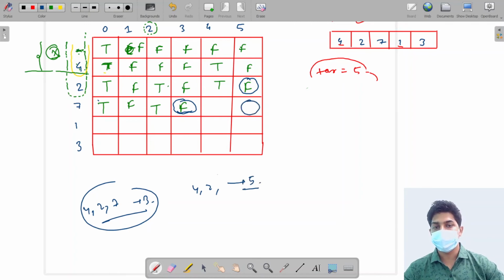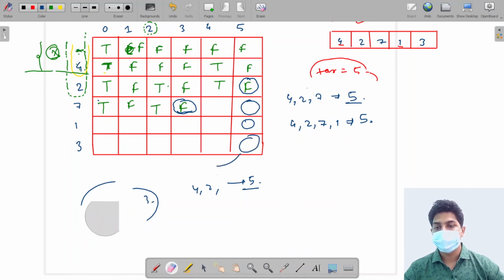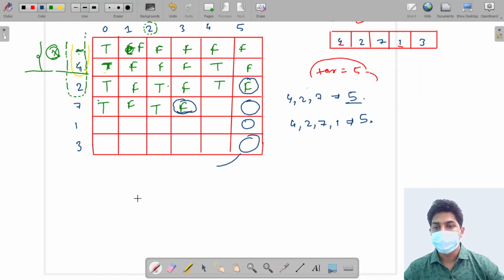What does this represent? Is there an element among 4, 2 and 7 whose sum is equal to 5? What does this represent? Is there a subset of elements among 4, 2, 7 and 1 whose sum is equal to 5? And what does this represent? This represents, is there a subset of elements among 4, 2, 7, 1 and 3 whose sum is equal to 5?